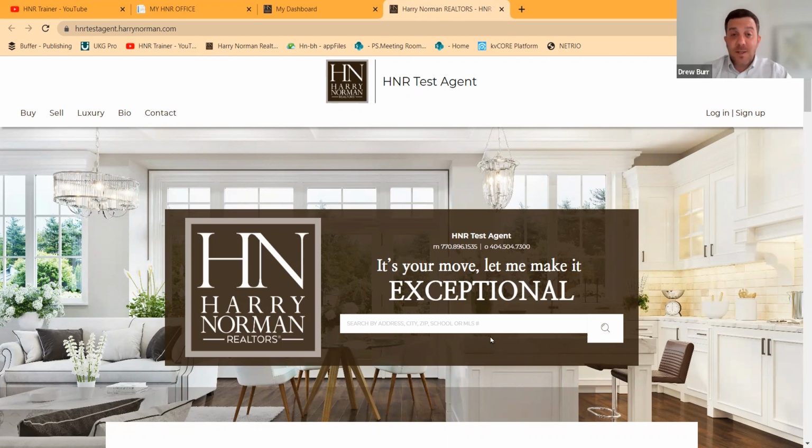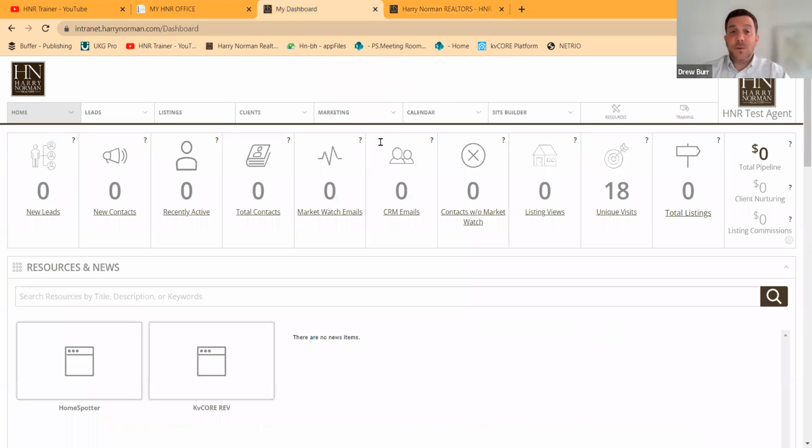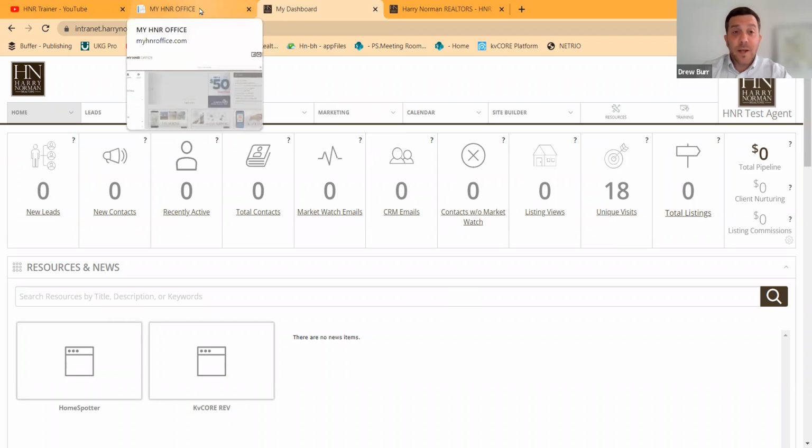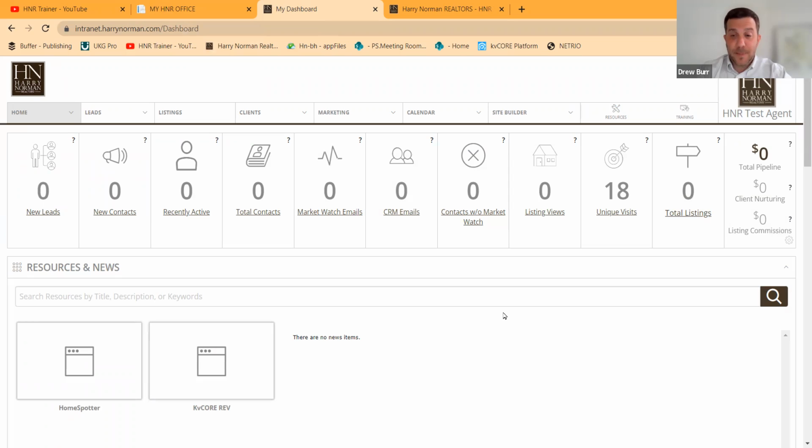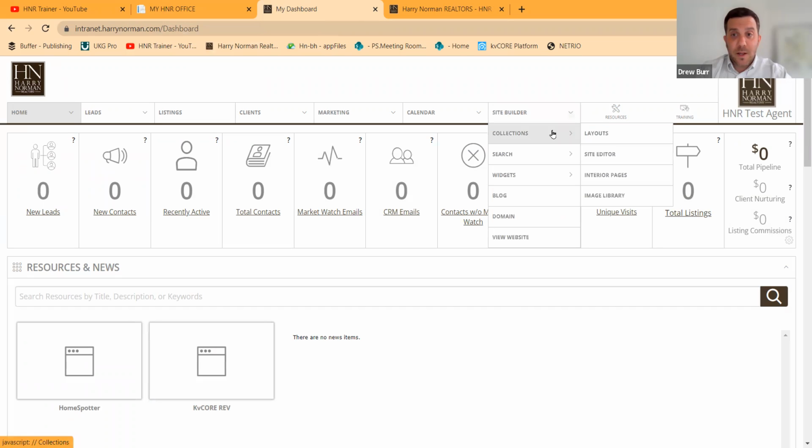The next thing is to go into the design itself and make some changes. Okay, so I'm going to take this very slowly as I go through the editor. So back to my main dashboard. Like I told you, I got here through my H&R Office. I went to the hamburger and went to website, which brought me here. To make changes to my design, under Site Builder, Collections, Site Editor.